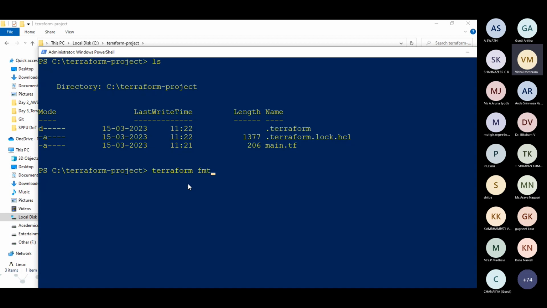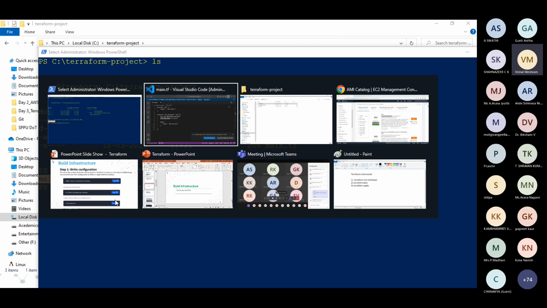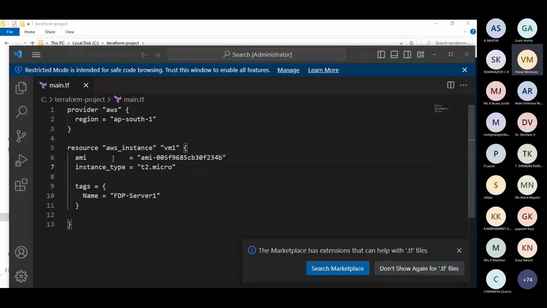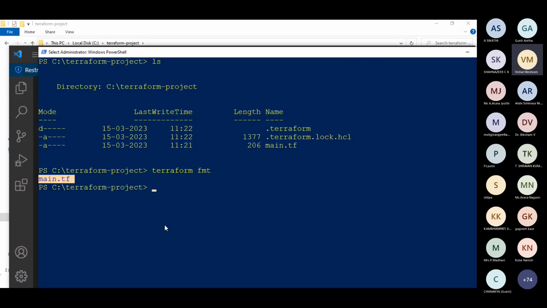Now what fmt does, it formats your scripts, whatever the available scripts, and it makes them in a standard format. I will issue this command. It is showing me that I have formatted the main.tf. Let's visit again. See here, I have written the equal to signs here, but it is very beautifully formatted by this command. So this is another command called the fmt command. There is one more command called the validate command.